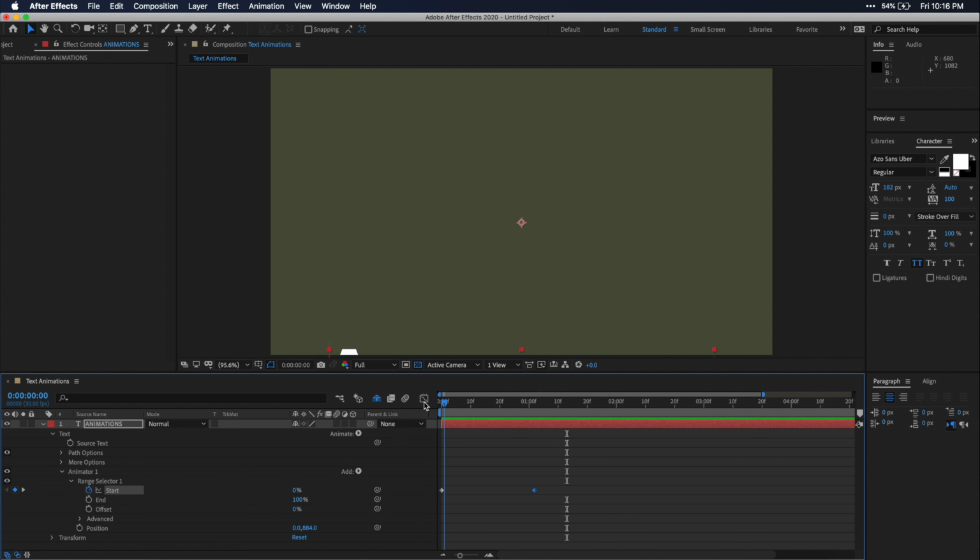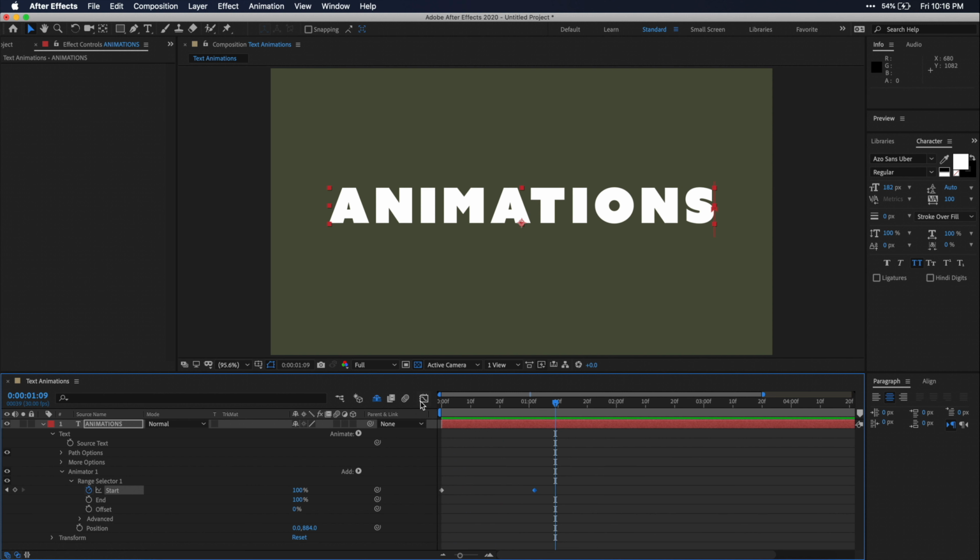So let's say you just finished making this effect and you don't really like the way it looks, it's not exactly what you're going for. Well, you can just delete that effect by selecting animator and clicking the backspace or delete key on your keyboard.